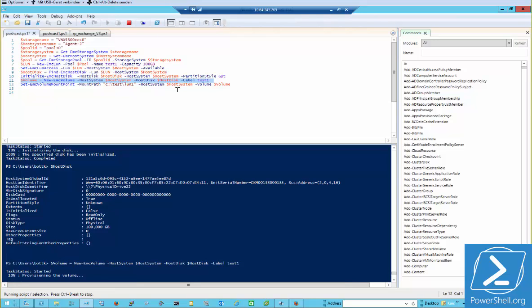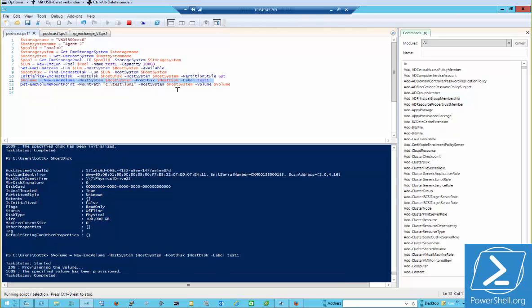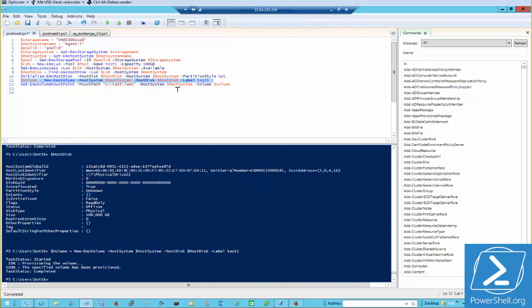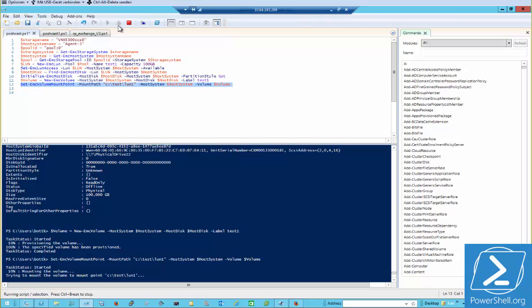and then the volume is provisioned and mounted. The mount is actually done with the EMCVolumeMountPoint command, and you specify a mount path. For people who don't want to specify a mount path and use old-fashioned drive letters, there's a command called Find-EMCAvailableDriveLetters. I will show you later on. We now set a volume mount point with ctestLUN1, and then the provisioning is done.